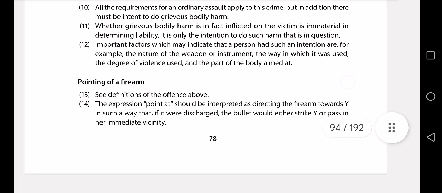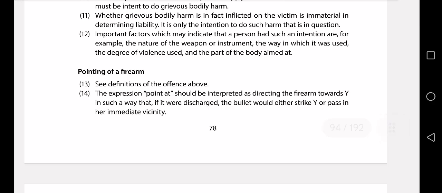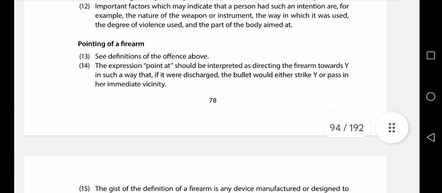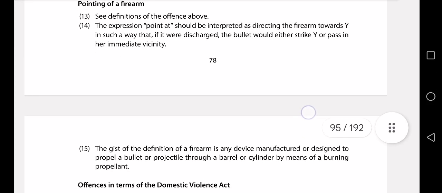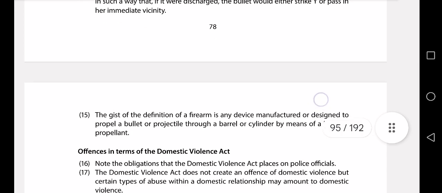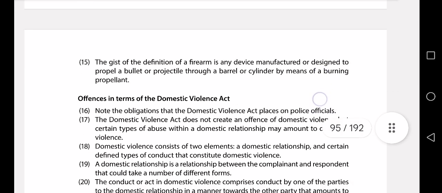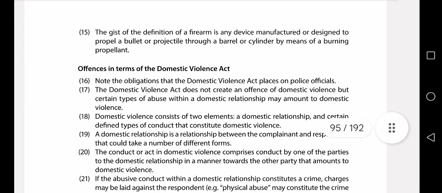Pointing of a firearm: 13. See definitions of the offences above. 14. The expression point at should be interpreted as directing the firearm towards Y in such a way that, if it were discharged, the bullet would either strike Y or pass in her immediate vicinity. 15. The gist of the definition of a firearm is any device manufactured or designed to propel a bullet or projectile through a barrel or cylinder by means of a burning propellant.